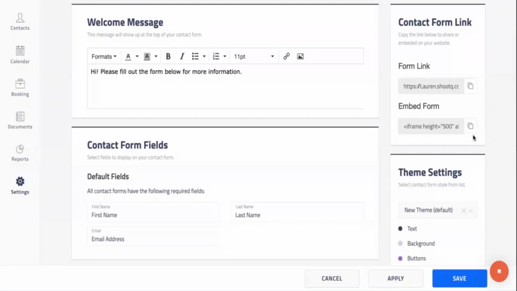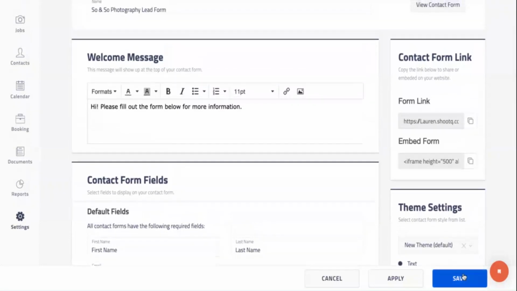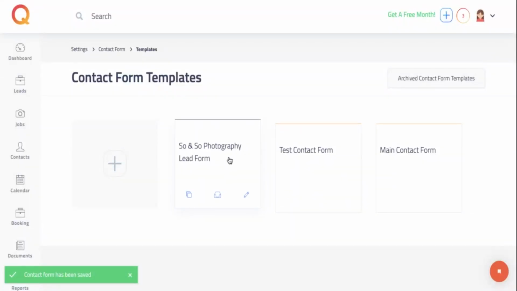Once the form is set up, click the Save button. You can create as many forms as you need, which is especially helpful if you have multiple websites or blogs. This will make it easy to capture leads automatically.